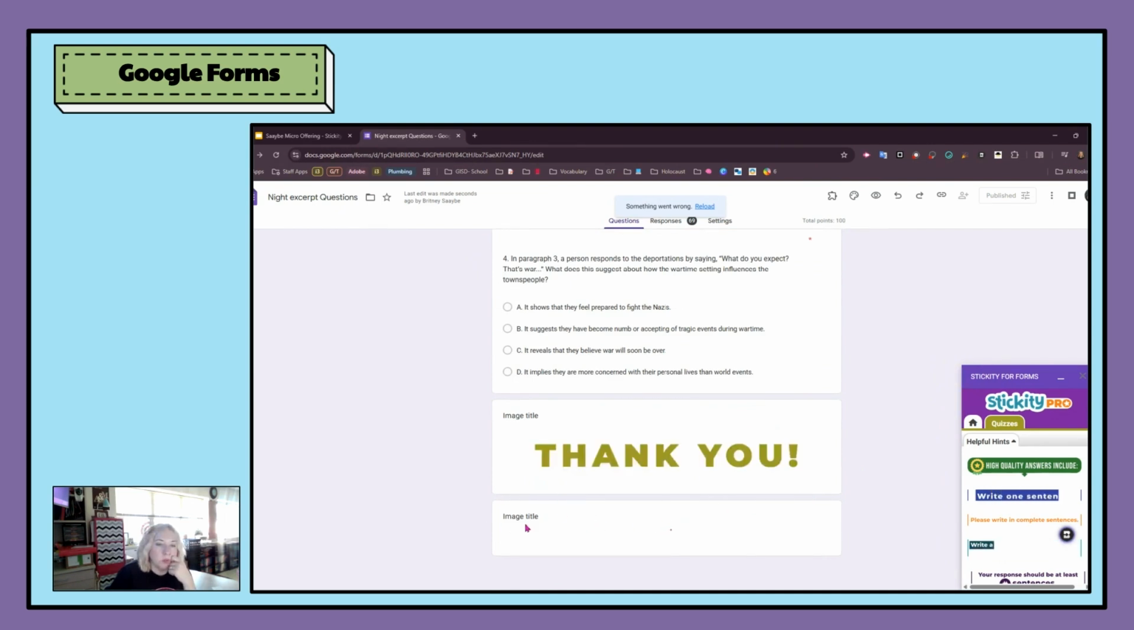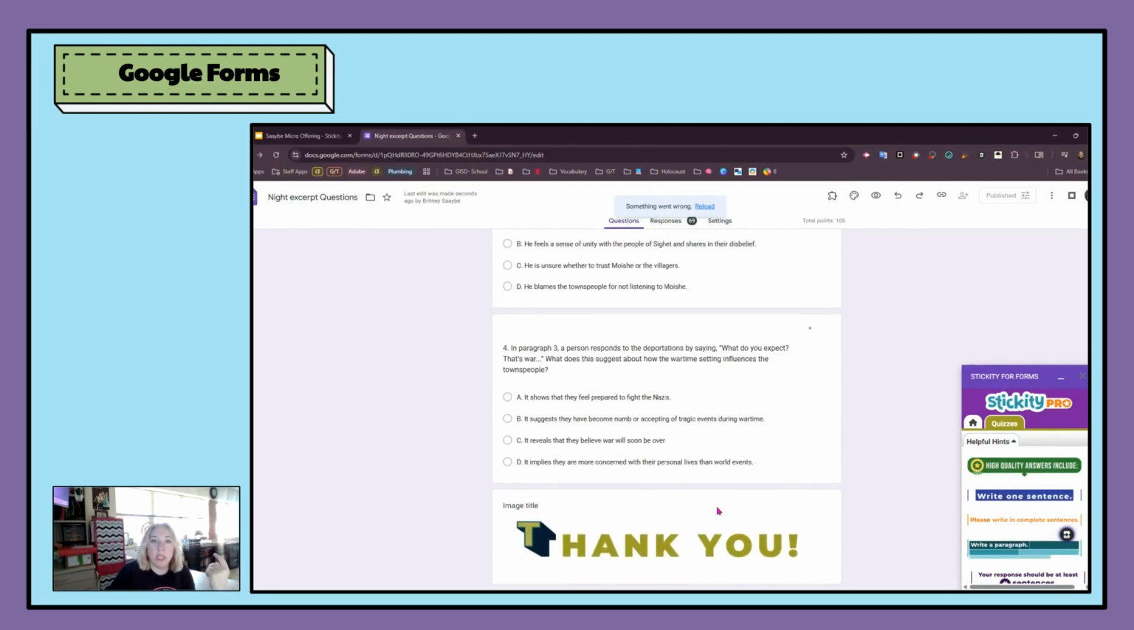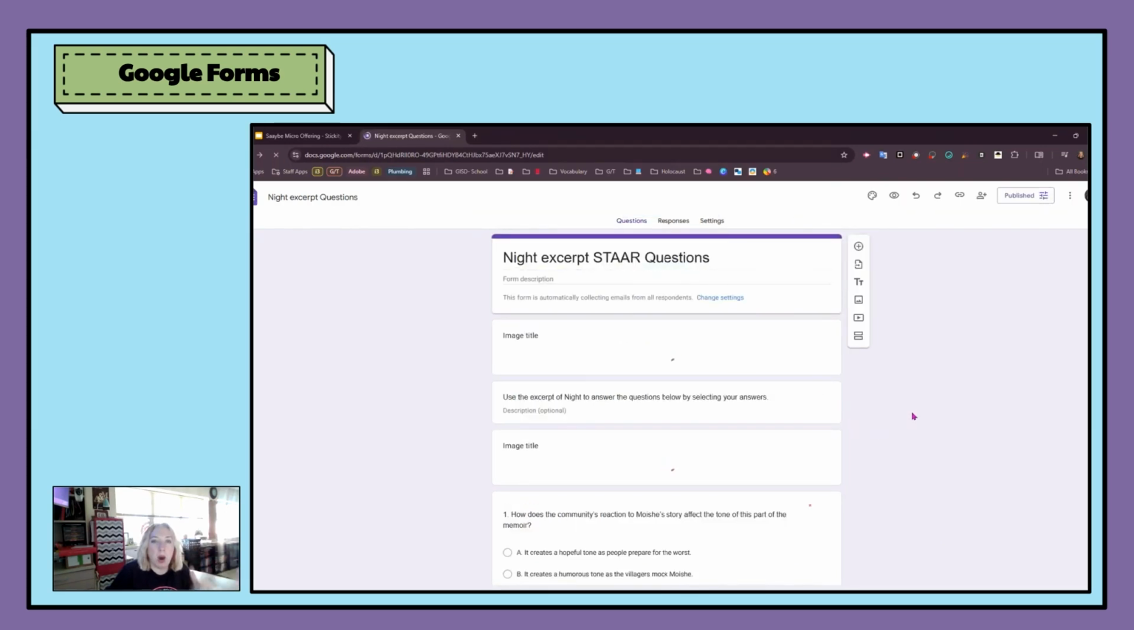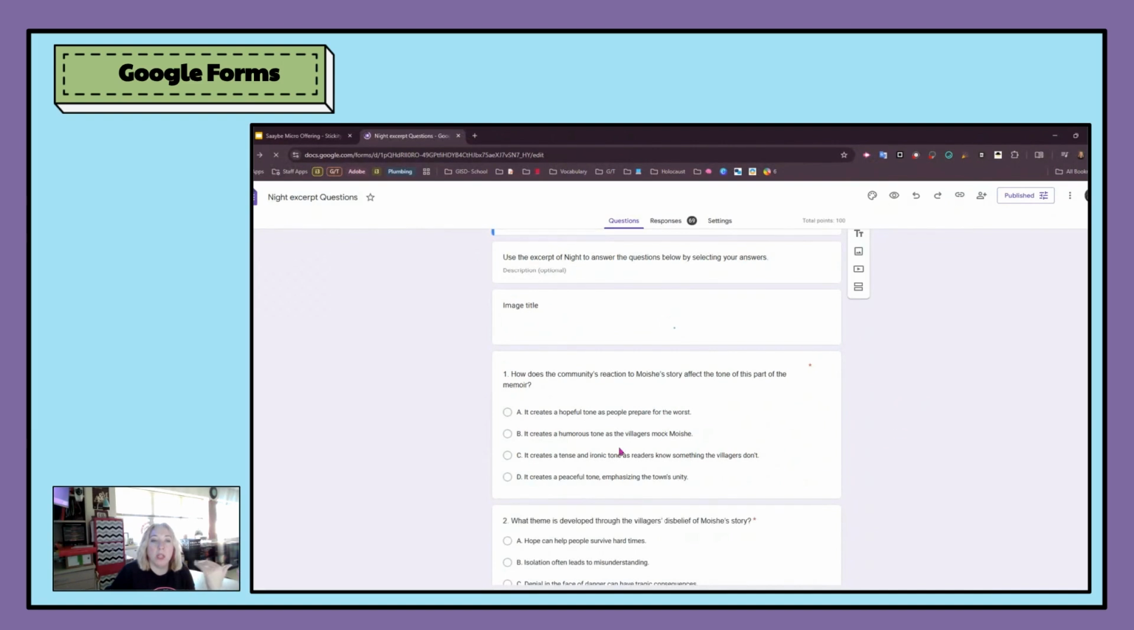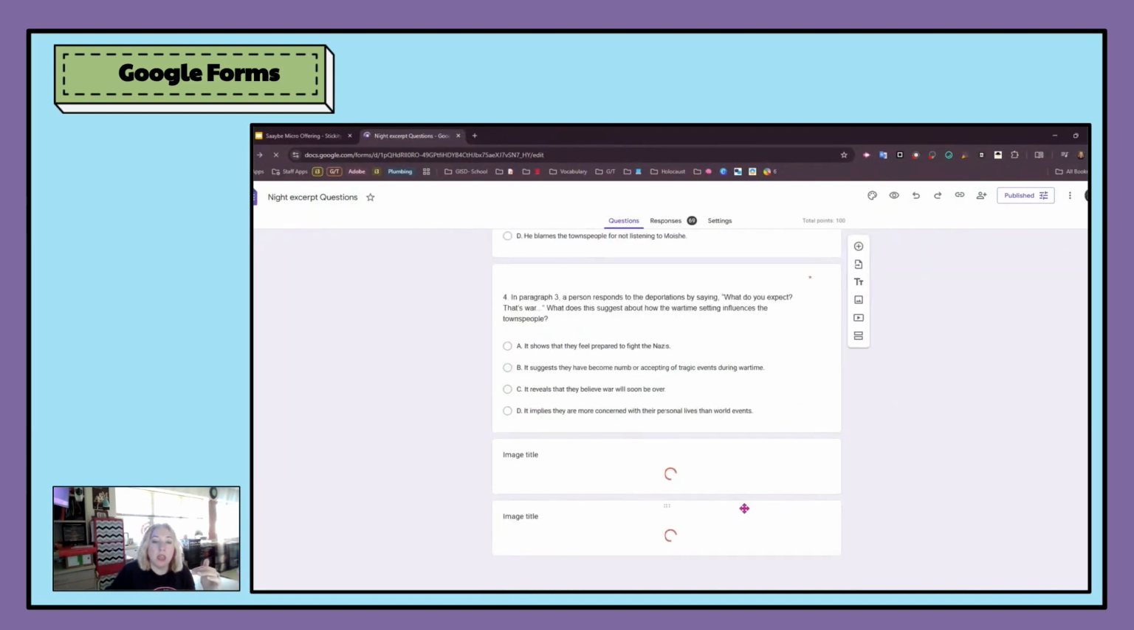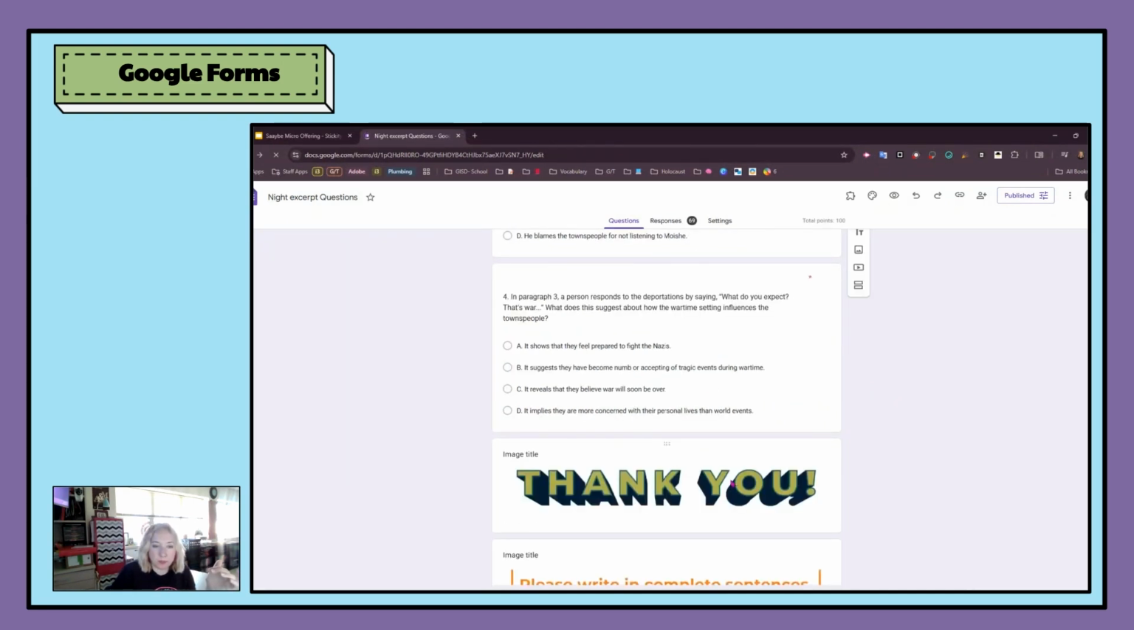And when it inserts, it's going to insert at the bottom, and then you'll be able to move it to where you want it to be in the form after it's inserted. But just if you're worried it didn't insert or you don't know where it's at, it is at the bottom of the form where it inserts. So then you'll have to drag it to where you want it to be in the Google Form.